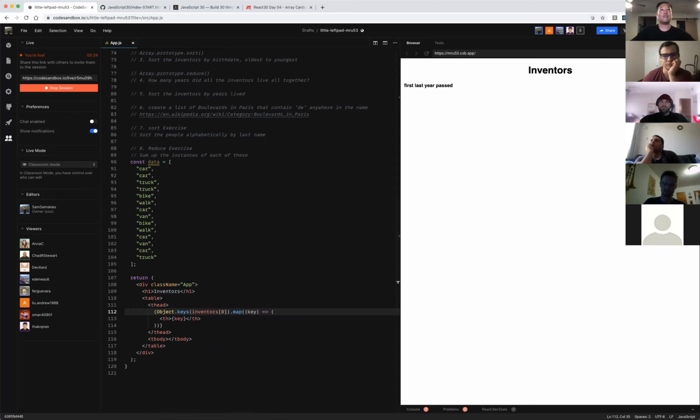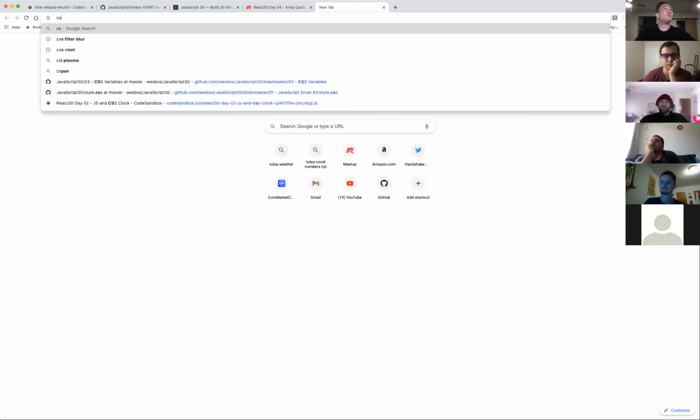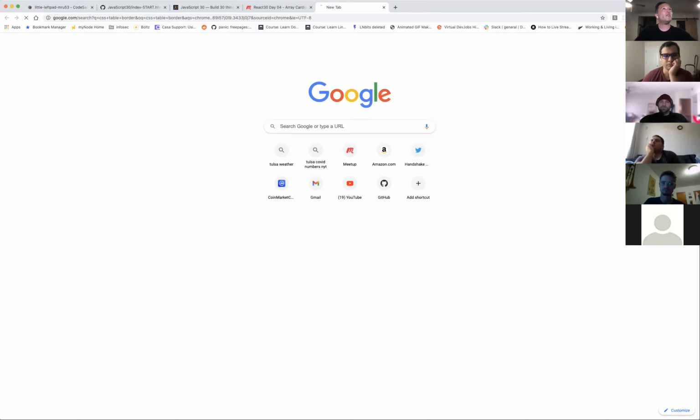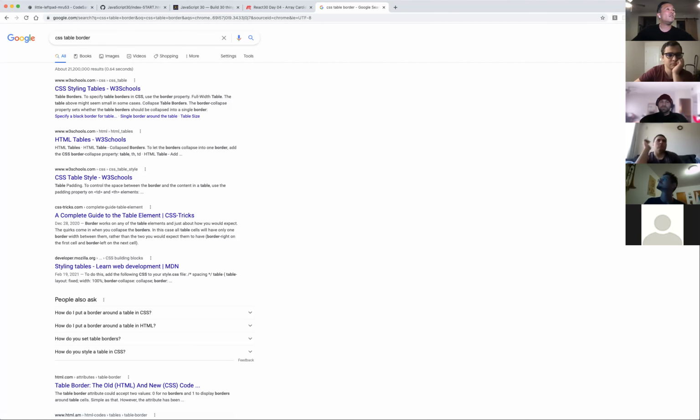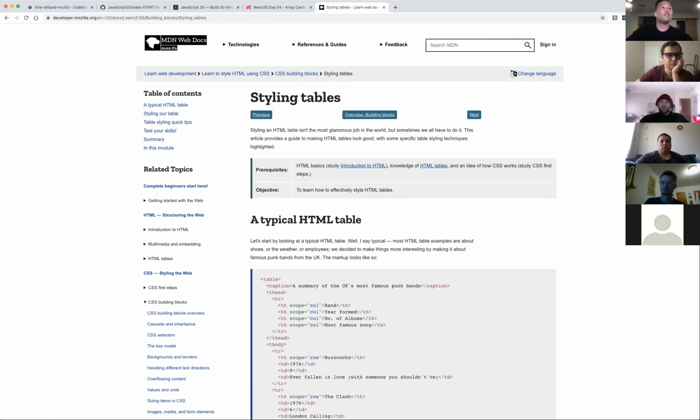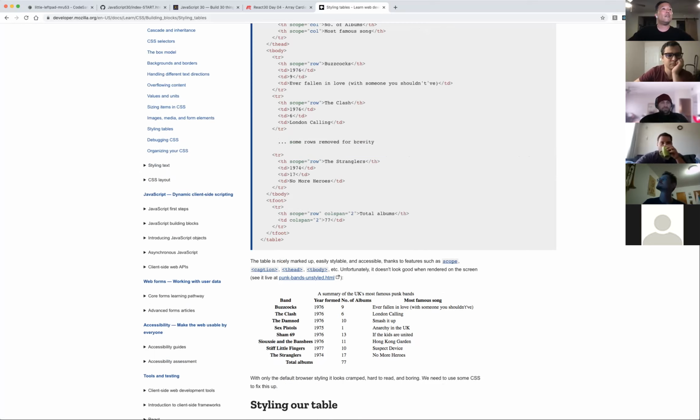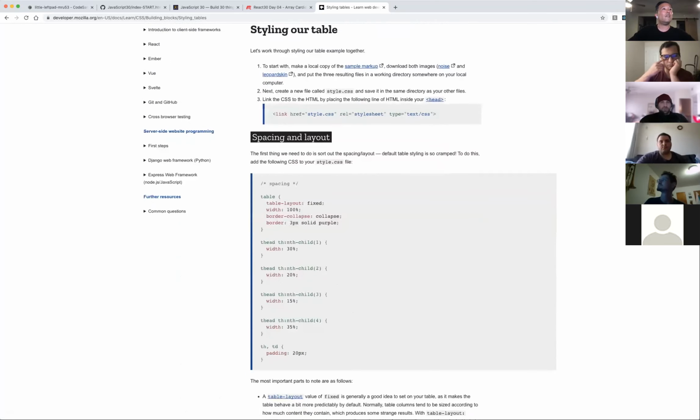Let's put some border on the table just so we can see the boundaries of the table. Anybody know the simplest way to add the border on the table? CSS table border. Let's see. Let's do MDN. That's always good. Styling. Table layout fix. Probably border 1px, margin auto. Let's just copy this. Border 3px solid. Sounds good to me.